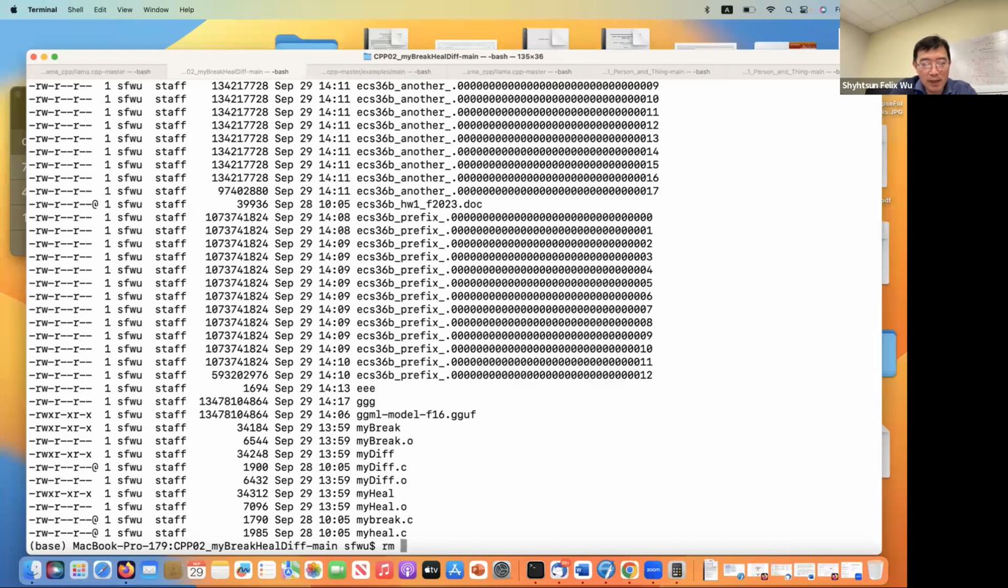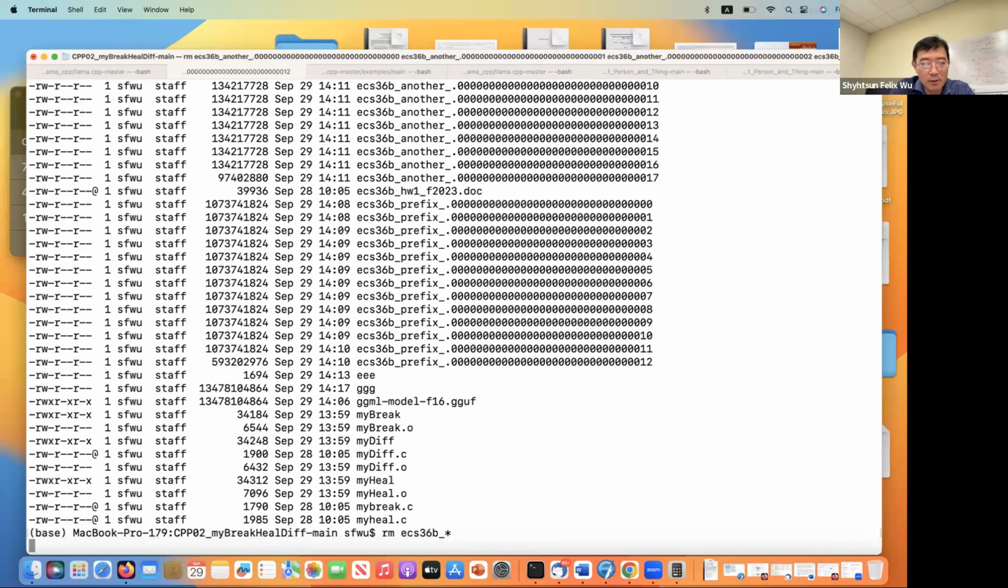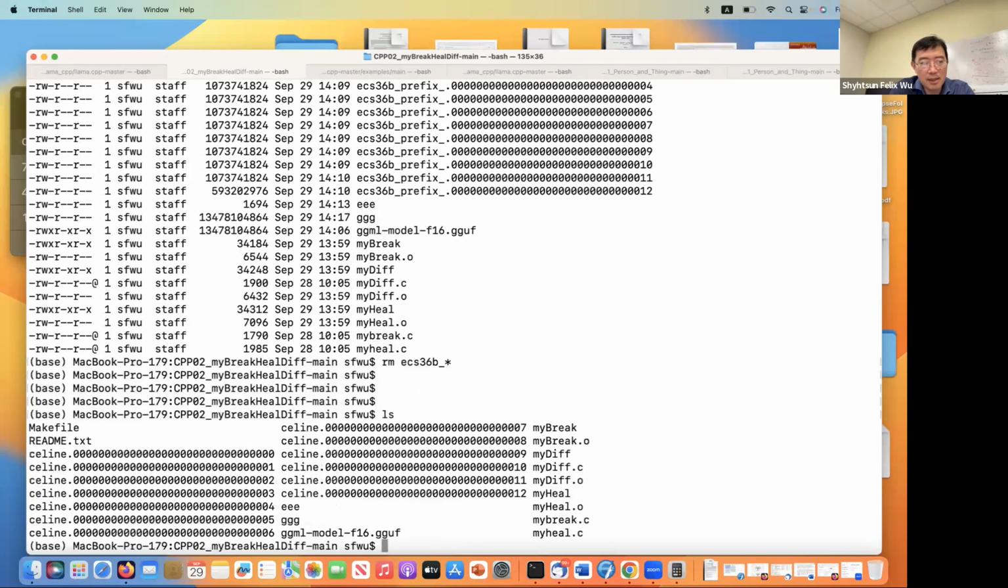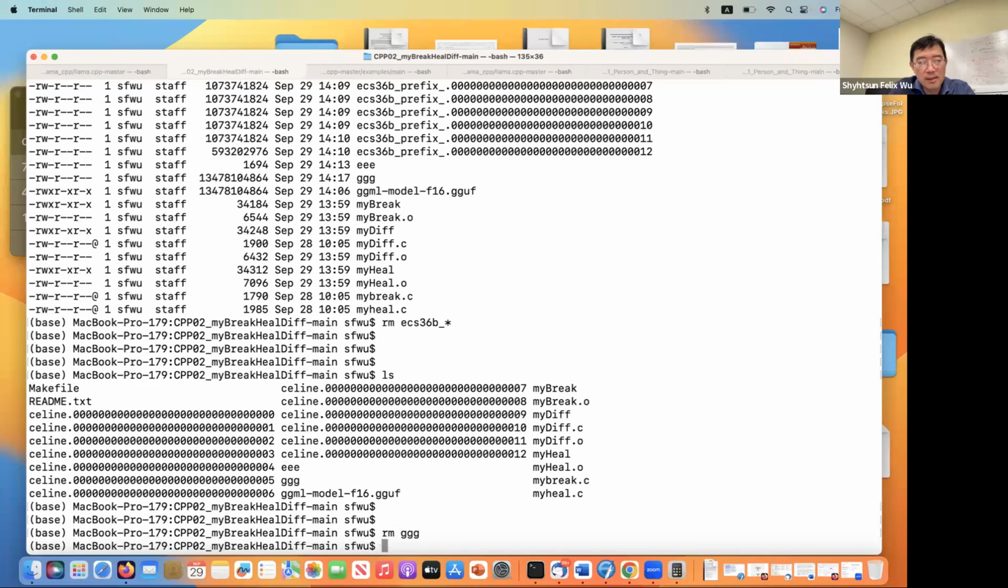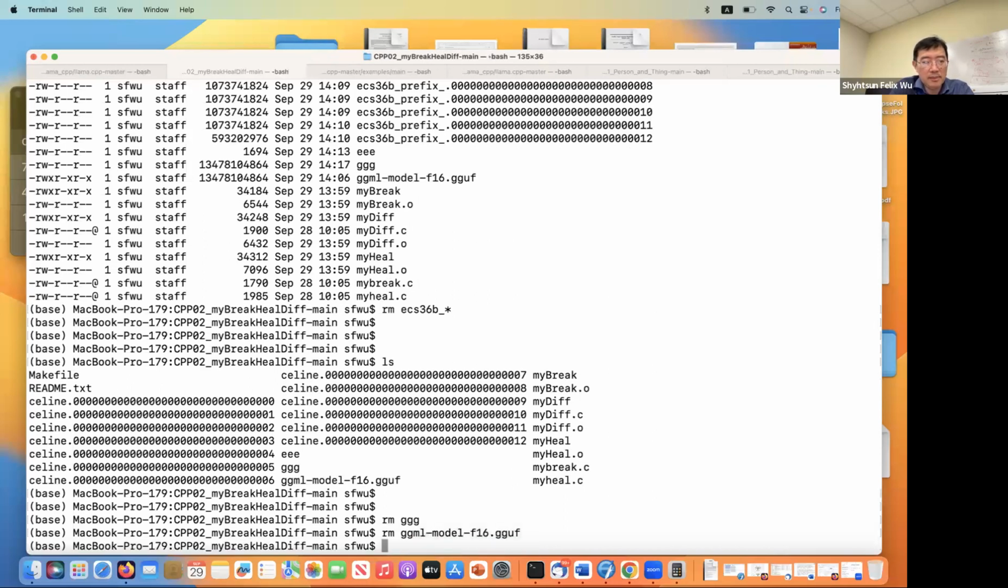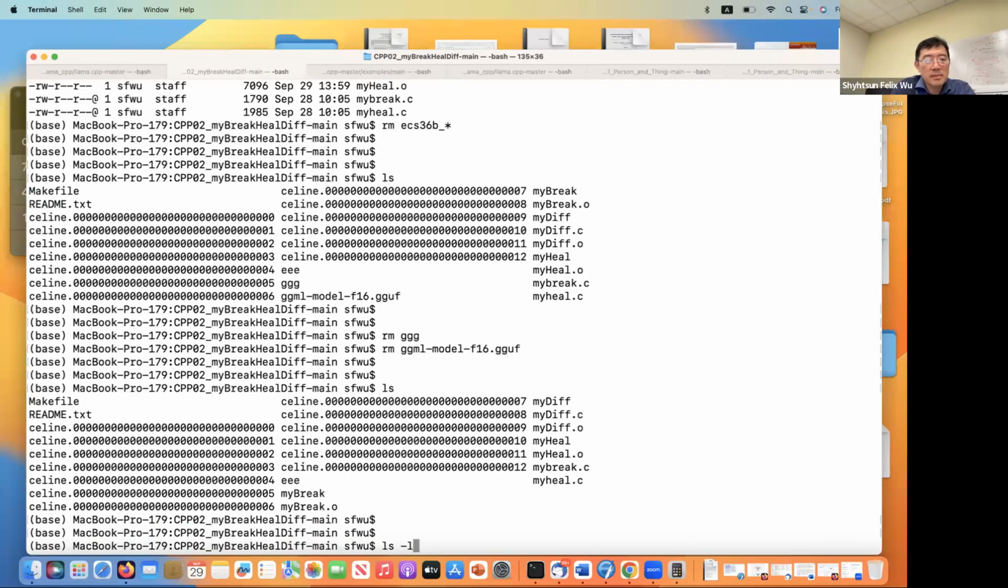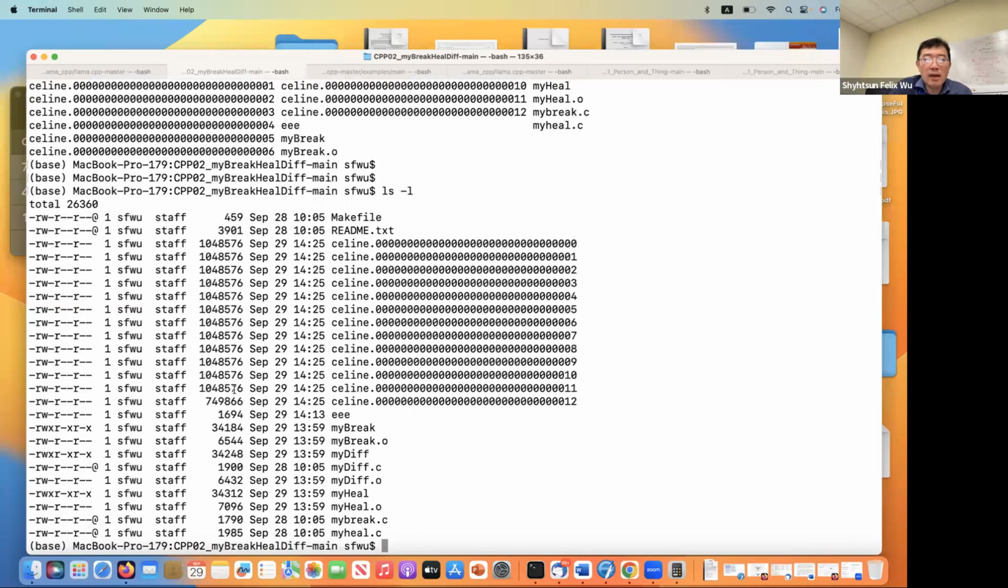Let me remove all the earlier chunks, I don't need this. My hard disk is not so big, so let me remove all the unnecessary files. Let me remove GGG. I want to remove that language model as well. Now you can see that each of these is 1 megabyte, and the last chunk is only 17. Does that answer your question, Shruti?